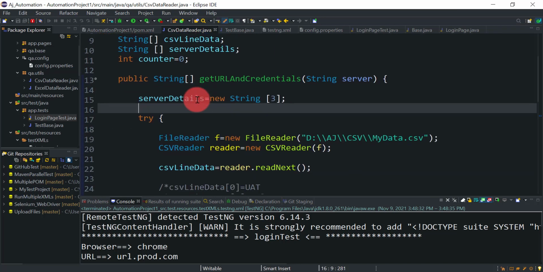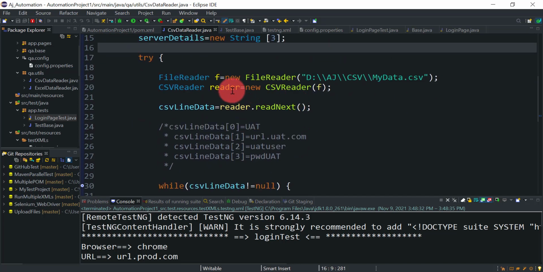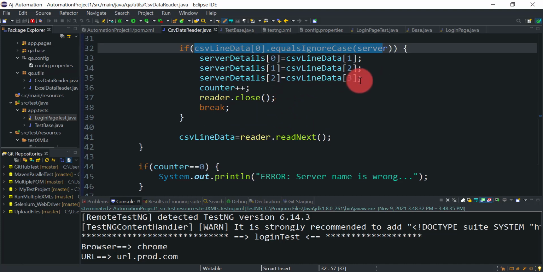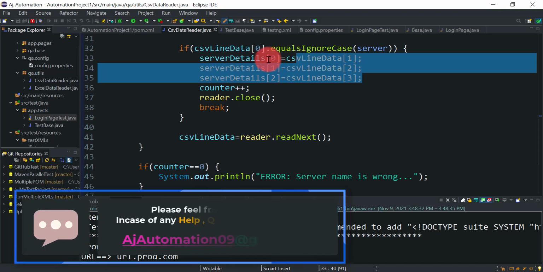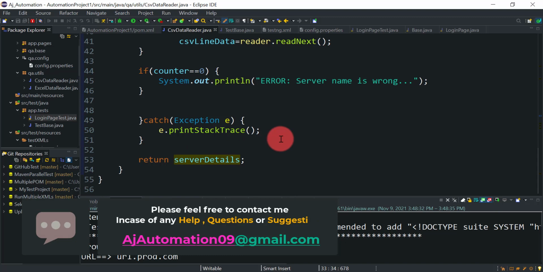Okay, so this code is very simple. We just have to create this method. We will accept the server name, and you just have to read the data using this read next method, which is available in the CSV reader class. So just create an object for this class, call that method, and we know that our server name is available at the 0th index. Okay, so we are just comparing it with the server name that we are passing from the testng XML, and once it matches, we are going to read these 3 values and store them in another array, and at the end we are just returning that array.